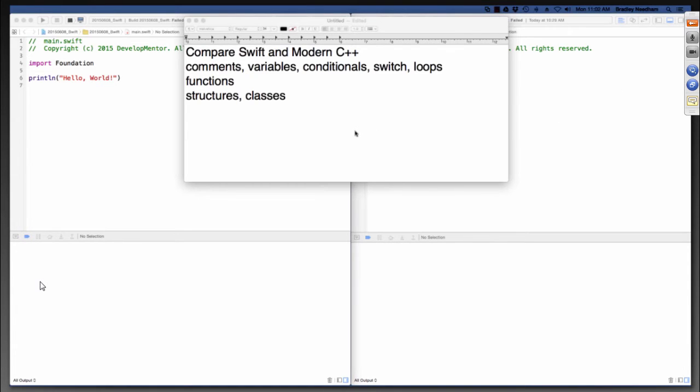All right, so let's go ahead and begin. Like I said, it's a comparison of Swift and modern C++. I'm going to start off with some of the syntactical differences. What I've done here is a brief outline of the things we're going to cover: comments, variables, conditionals, switches, loops, and then talk about functions, and then get into some more of the functional differences when we talk about structures and classes.